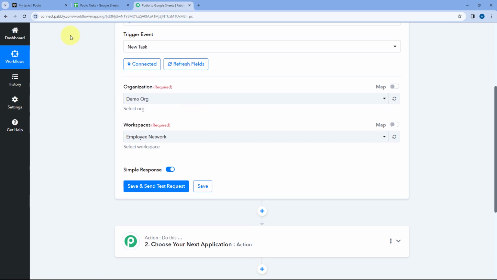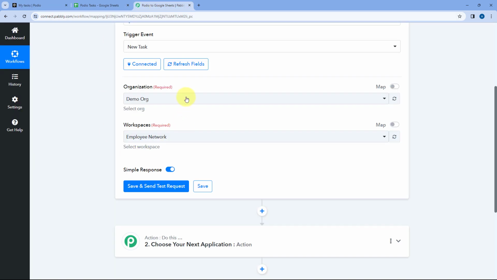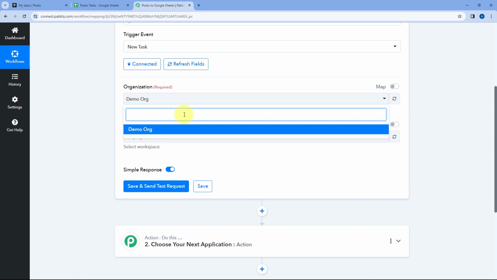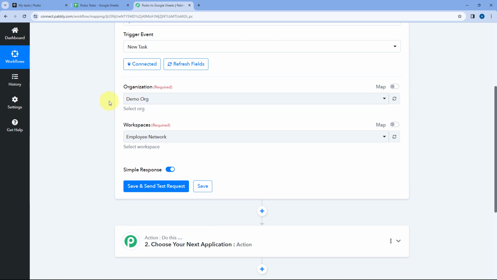So it is most likely possible that you might be added in multiple organizations in Podio. So from which particular organization do you want to get the details of the new task? I have this organization named Demo.org. Right now I'm only added in one organization. So that's why from the drop-down I'm selecting my organization named Demo.org. And I want that whenever a new task is created in this organization, I get the details.